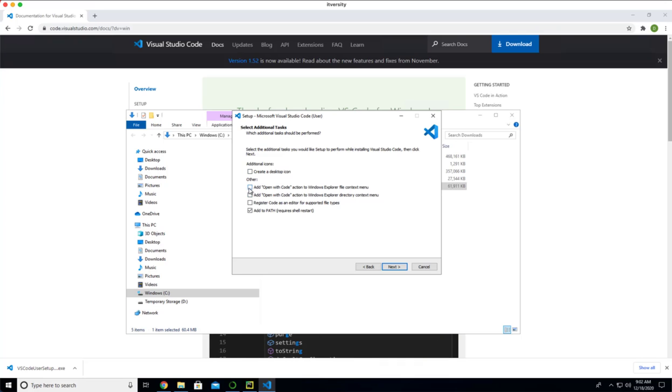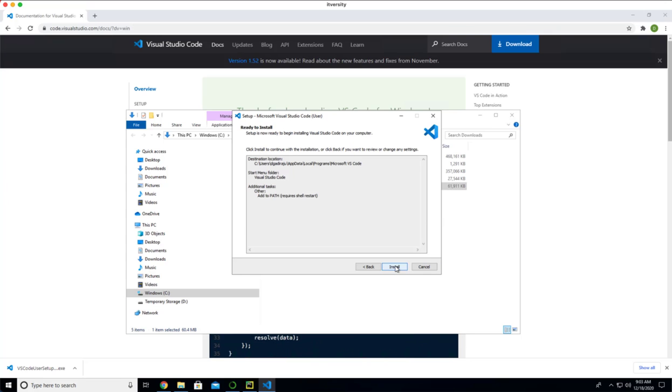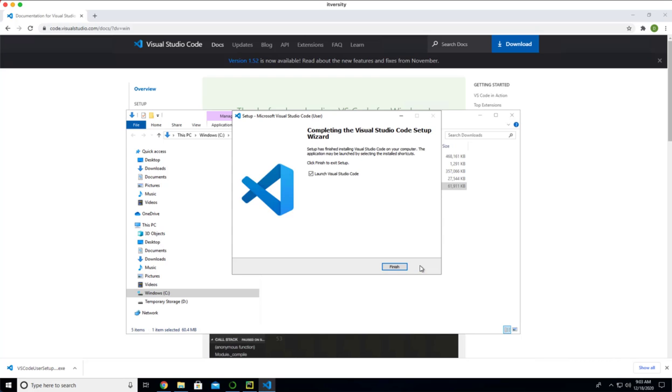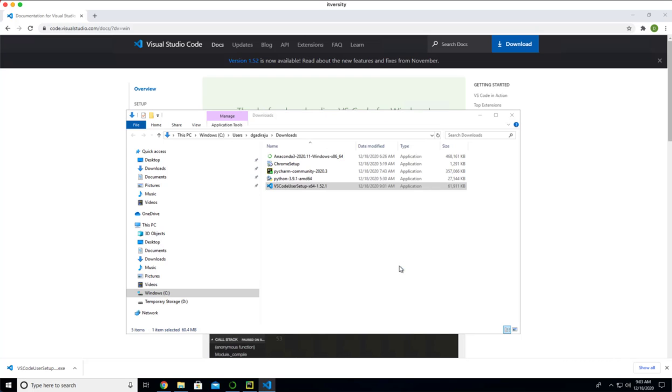There are also a few other options which you can explore and choose if you are interested. I want to add it to path so that I can run VS Code even from the command line from any location. Then I have to click on next here. Then I can say install. It will take care of installation of VS Code on this Windows based machine. Once it is installed, we have to restart because we mentioned the path to be updated so that it can be accessed from anywhere. We just have to click on finish.